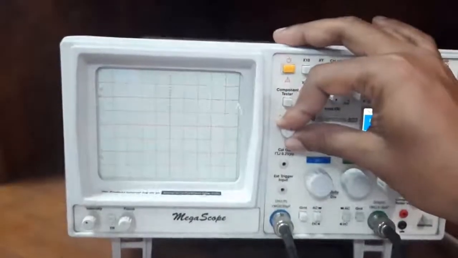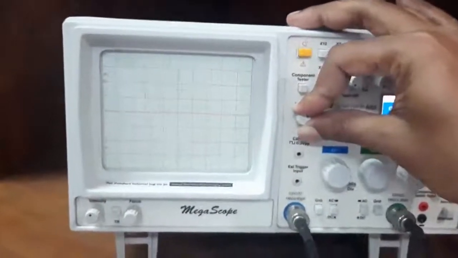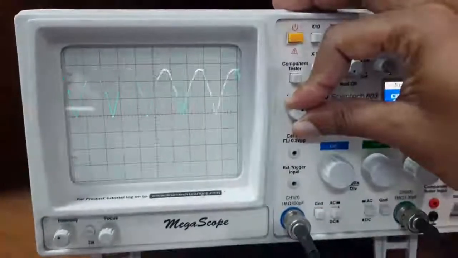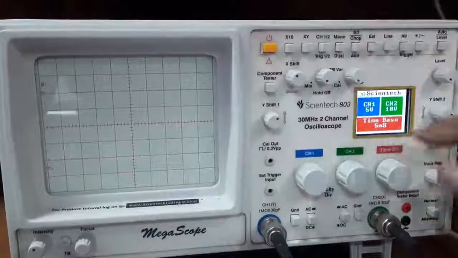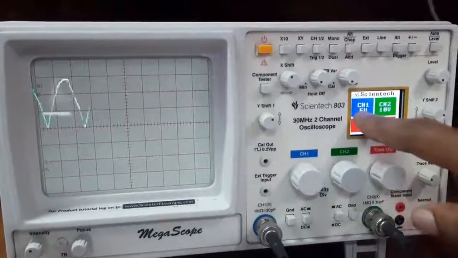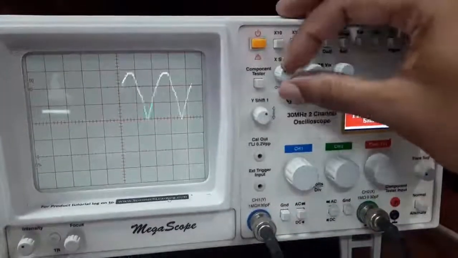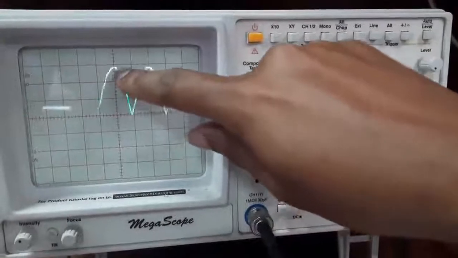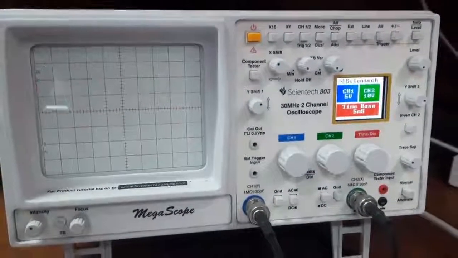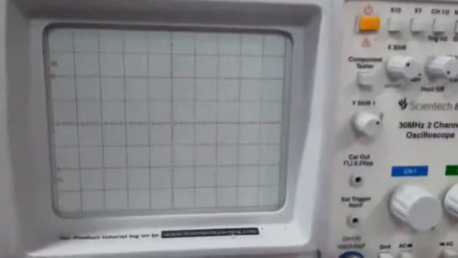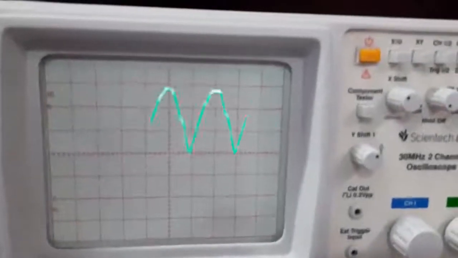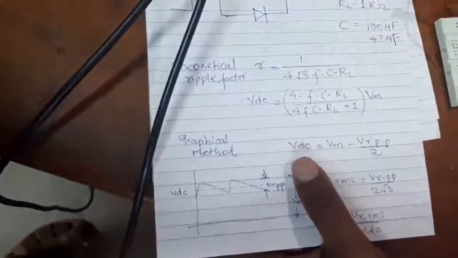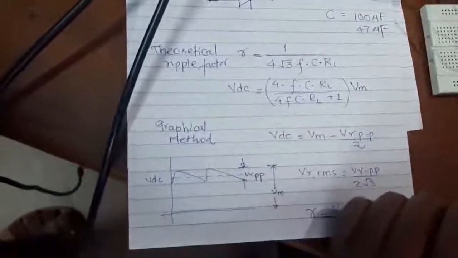You have to take your own readings from this video itself; I will not be taking readings. It is at 5 volts, one division is 5 volts. If you see exactly how many divisions there are, it is 2.8 divisions. So you have to calculate what VM is from this particular waveform. It is equal to 5 into 2.8. Note down what VM is.